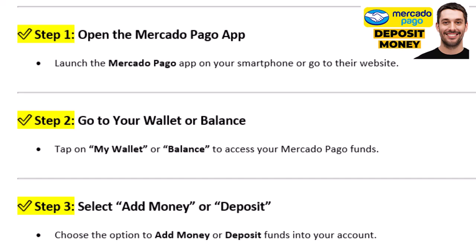Step 2. Go to your wallet or balance. Tap on My Wallet or Balance to access your Mercado Pago funds. Step 3. Select Add Money or Deposit. Choose the option to add money or deposit funds into your account.